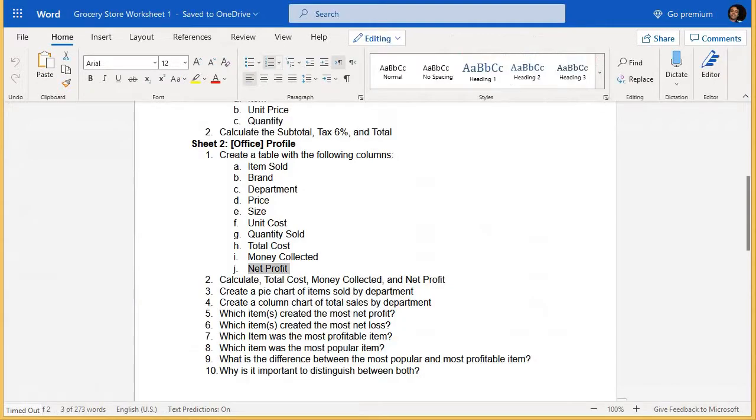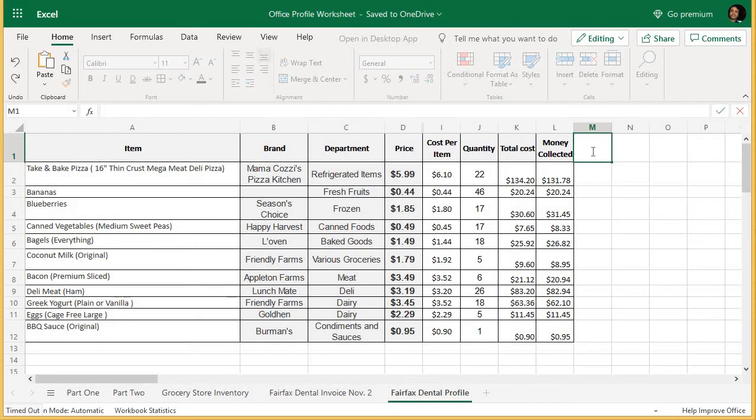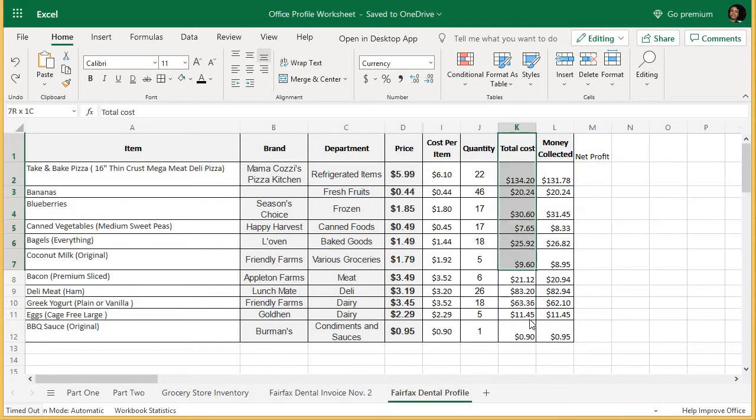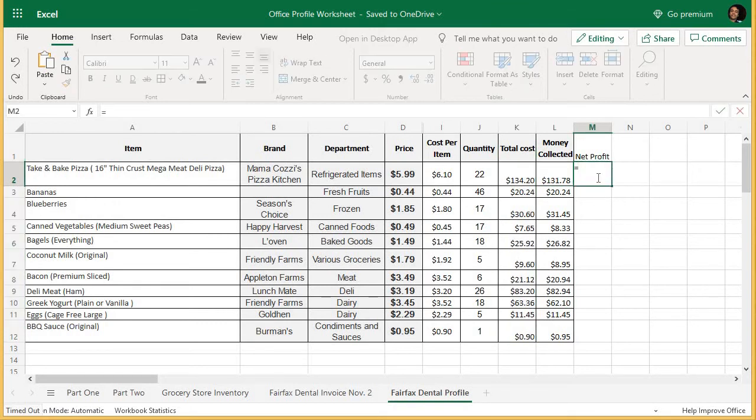Okay, what do I need to do? I need to calculate the net profit, right? So I've already calculated the total cost and money collected. Let's see how much net profit we are really making. So basically, this is the total cost that it costs, and this is the money that we actually collected for that item. So the net profit is going to be what we collected minus what we spent.